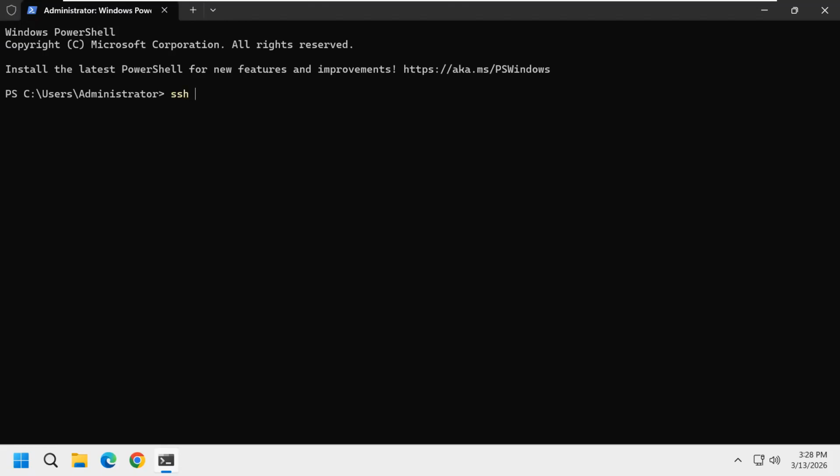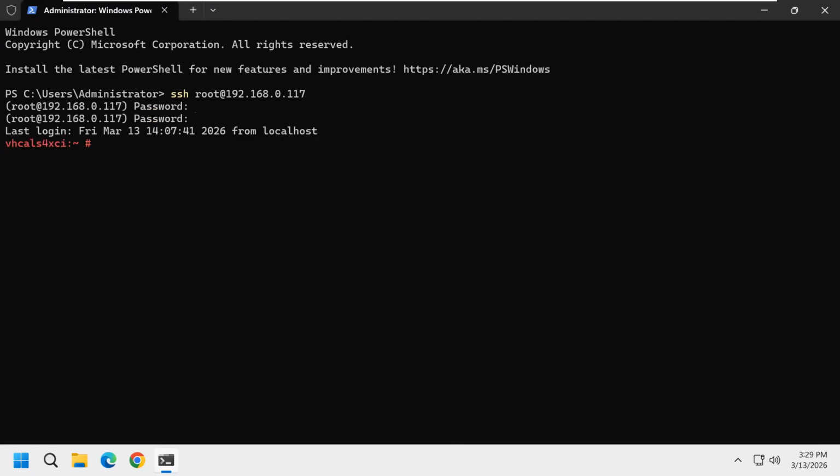SSH space root at the rate of 192.168.0.117. The Linux operating system username is root, and this is the Linux operating system IP address. Press the enter key. The root password is root.123. Enter. Connected.